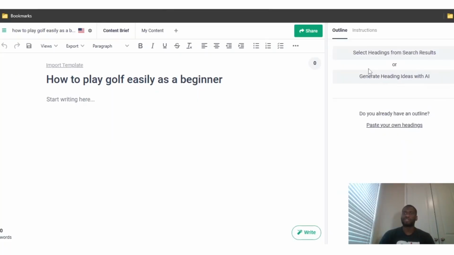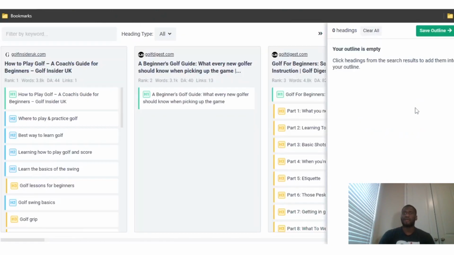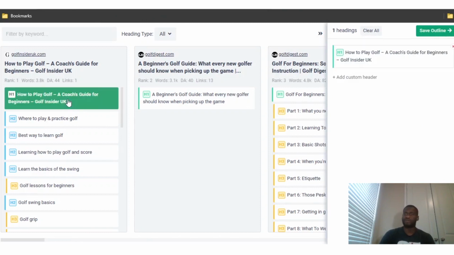Now it's going to give you two options. The first one is select headings from search results or generate heading ideas with AI. I'm going to go with the first one for this one. And now you can pick. So if you know how to write blog posts, you always need your H1 first. So this is your H1. Typically you want to target one H1.